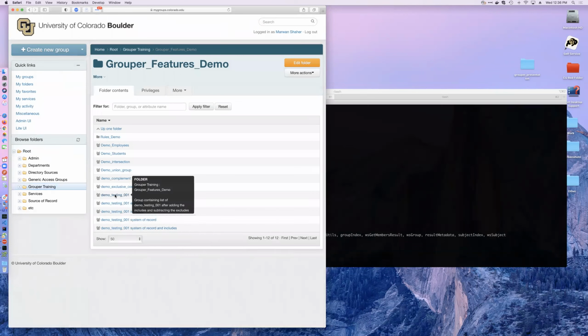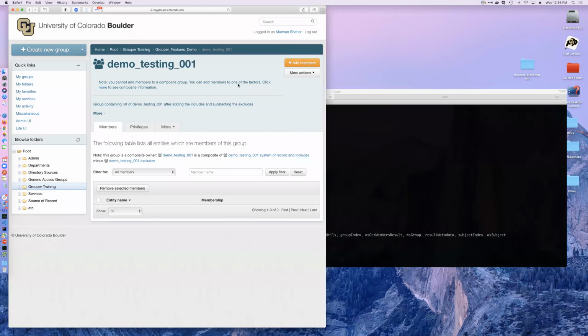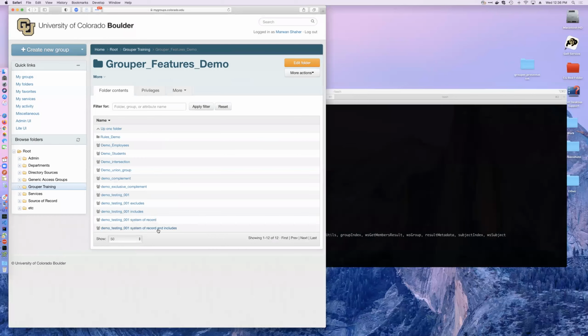And now I don't think I'll be able to actually add a group here directly because it became a composite group by way of setting it to be an include exclude. So the way to do it is to add the group that you want, the union group basically, to a system of record. Usually what you would do is for the system of record, you get something from the sources of record here. And I'll explain what those are here in a second.